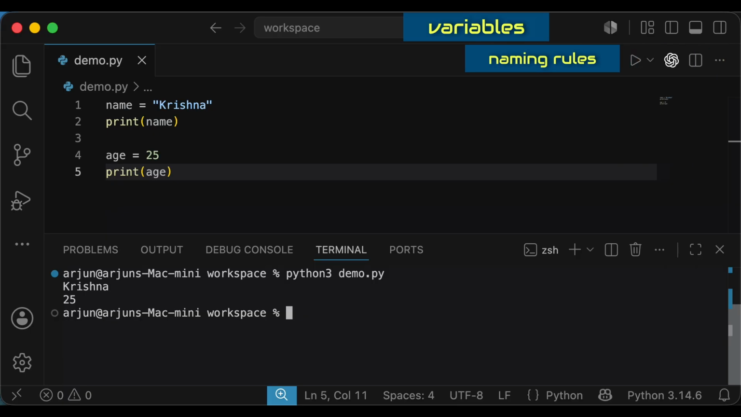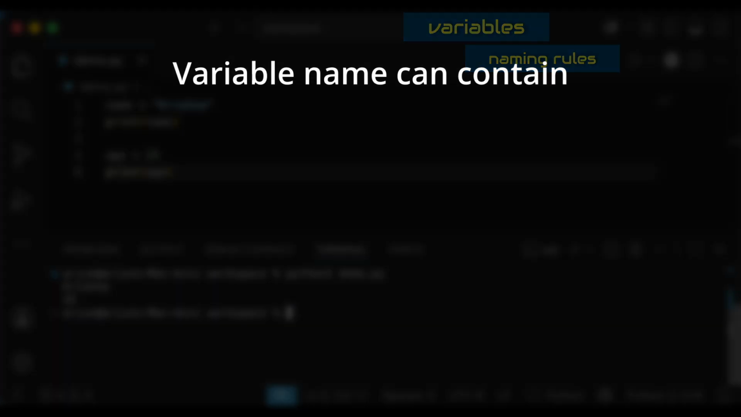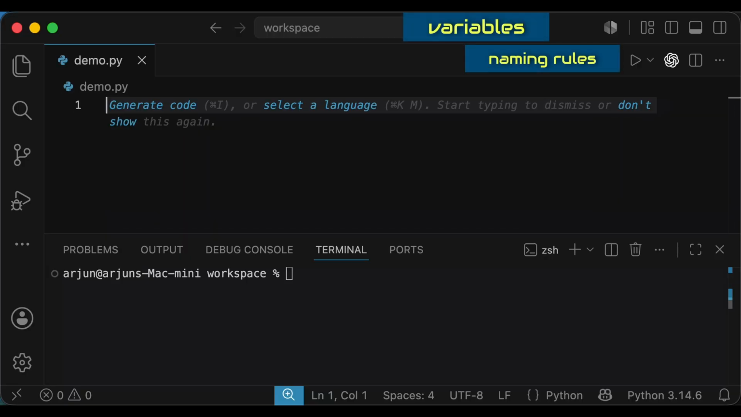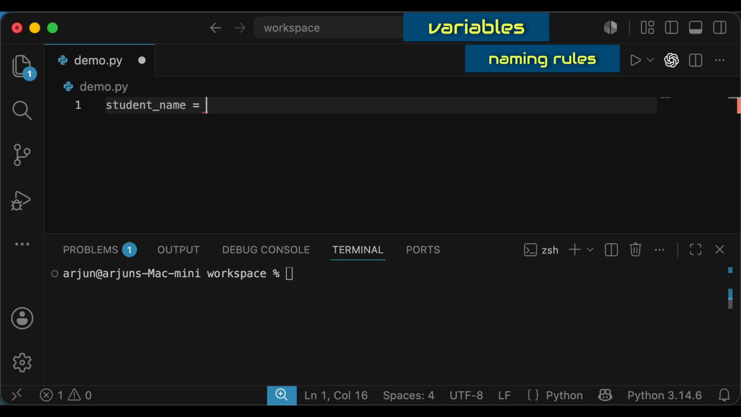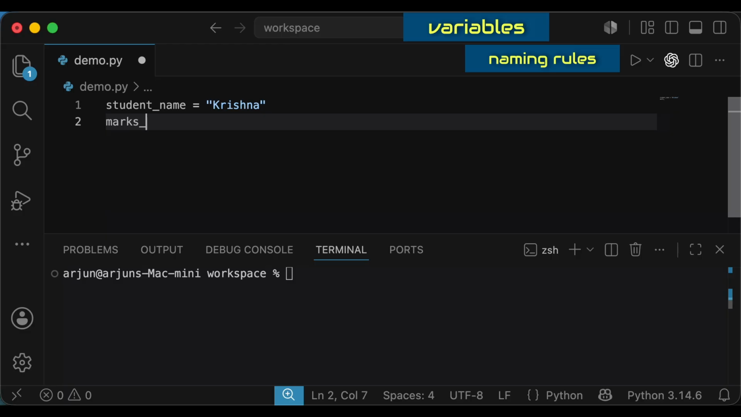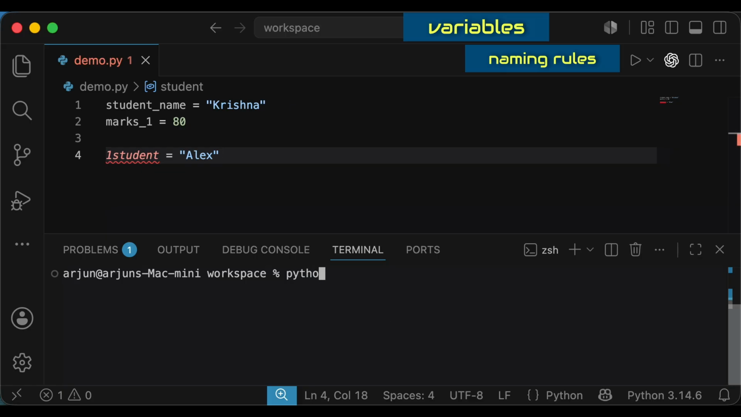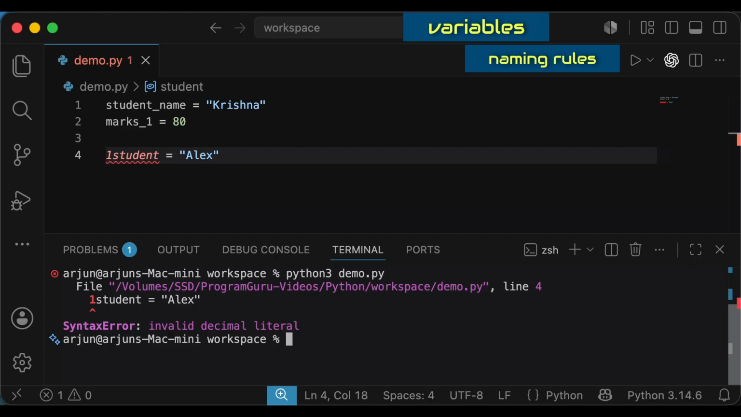Now let us talk about variable naming rules. A variable name can contain letters, numbers, and the underscore character. However, a variable name cannot begin with a number. For example, student_name and marks_1 are valid variable names. 1student is not valid because it starts with a number. And check if Python raises an error for the invalid variable name. Python says that it is an invalid decimal literal.